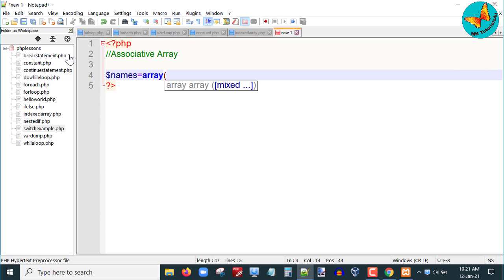Continuing with the same example, suppose I create one array called names, and within the array function, observe carefully, within single quotes I will first write Mansi and then the equals-to-greater-than symbol. This is the operator for denoting the key value pair. Observe here, Mansi is the key and 18 is the value. So in an associative array, such key value pairs are there.